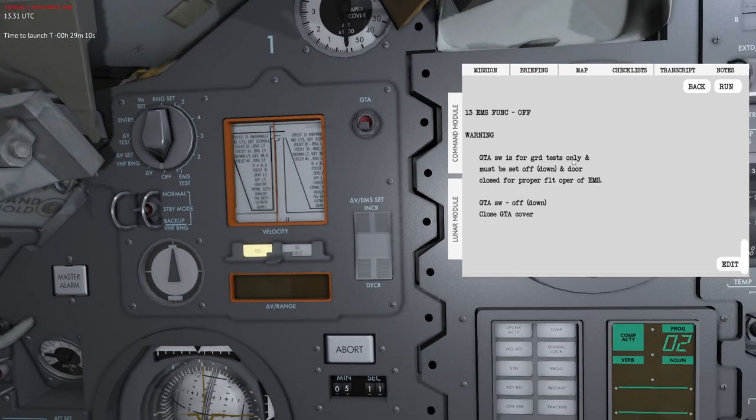Okay, so that's it for the EMS testing. Keep in mind that this is primarily used during entry, but it can also be used during SPS burn monitors or performing a semi-automatic SCS burn. So I'll go through that in another video as well.